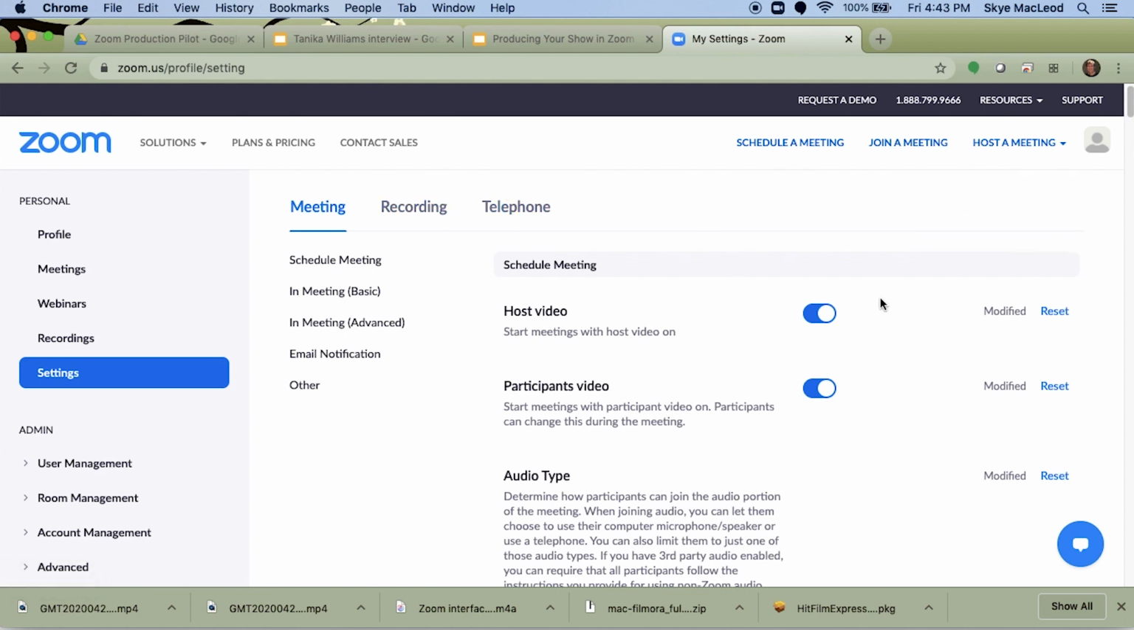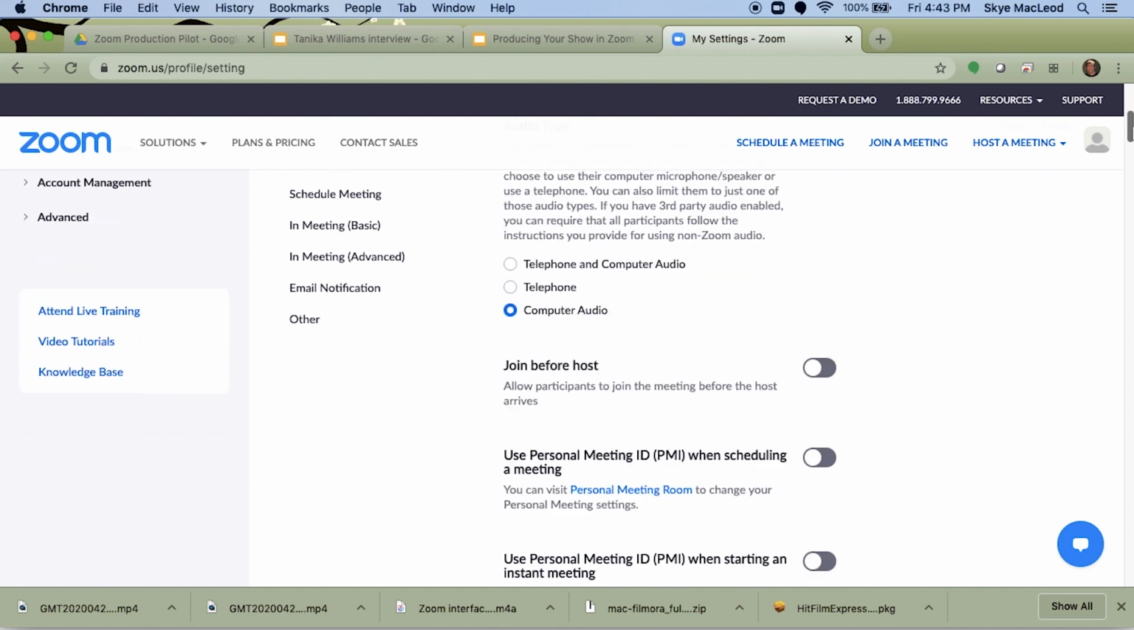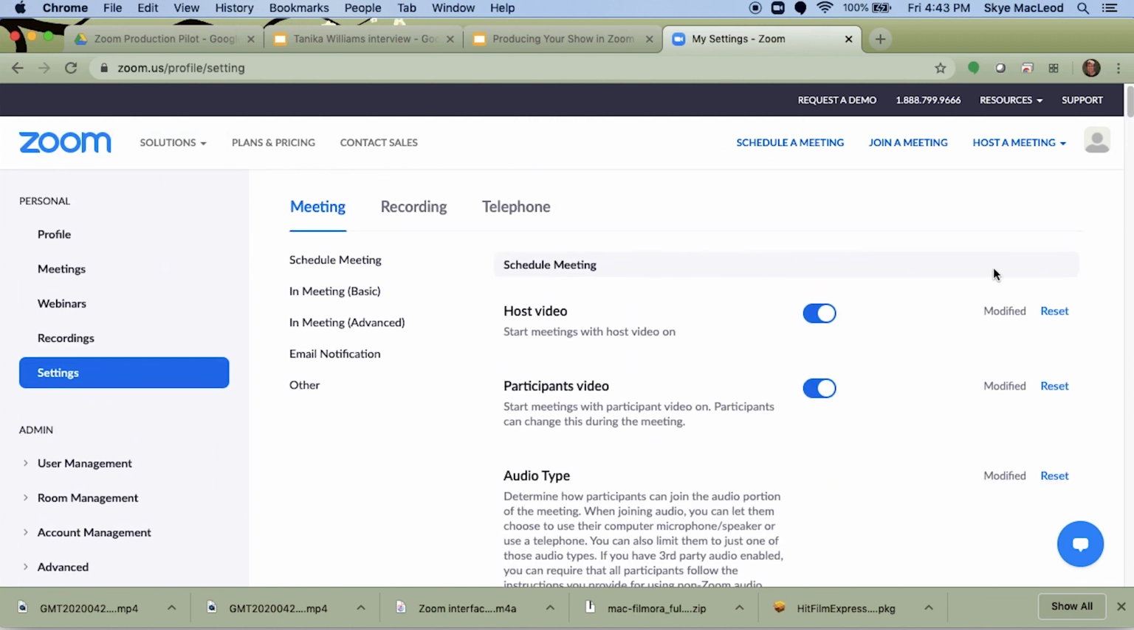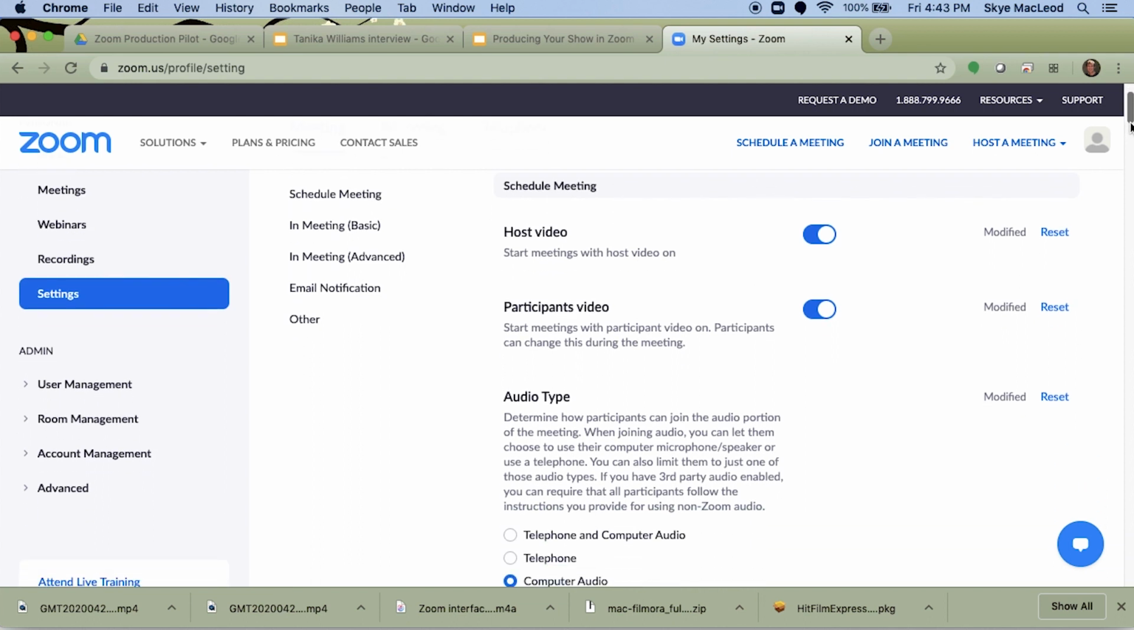Now, there are a lot of settings here that you can turn on or turn off. And by default, some are turned on while others are turned off. So it would be good for you to go into your profile account and look at what's turned on and what's turned off. For example, when you're scheduling a meeting and starting the meeting, maybe you want the video to be on for you and any participants.